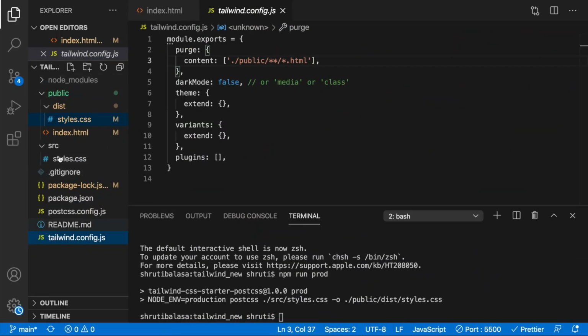Alright, so this is about the file structure. Hope you're clear with it now. You don't have to take the pain of installing Tailwind CSS and configuring it. Everything is ready in the starter template. So just clone it, do npm install and npm run build, npm run watch, npm run prod. That's it. Good luck.